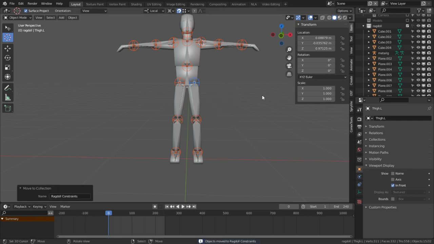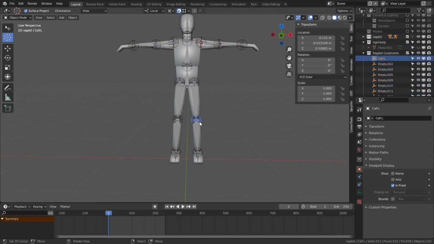Move these to the ragdoll constraints. I'll move them inside of... What's it now? Where'd it get? I'll move it inside that collection when I'm done. That's calf. Okay. Foot.L. I don't know. Foot.R.